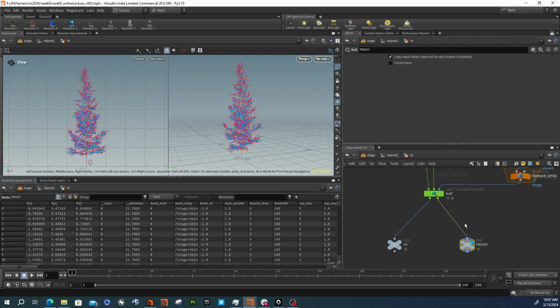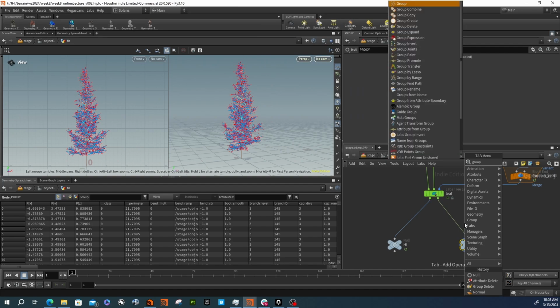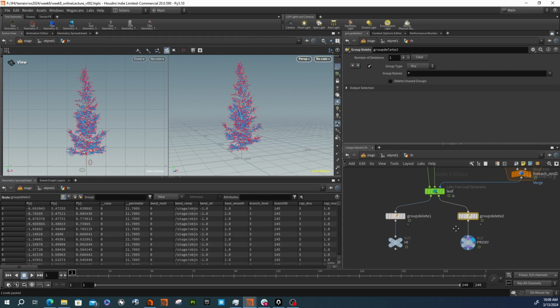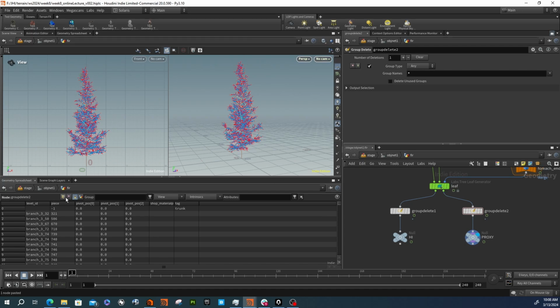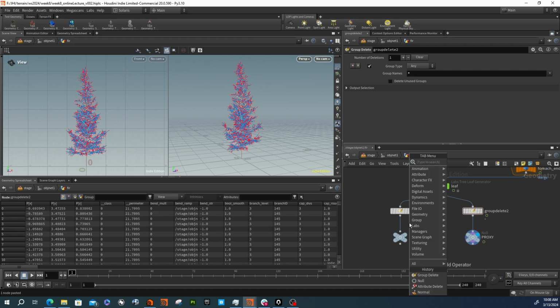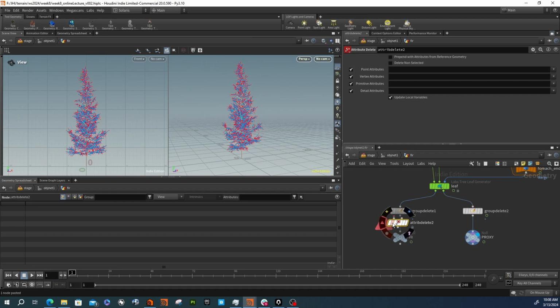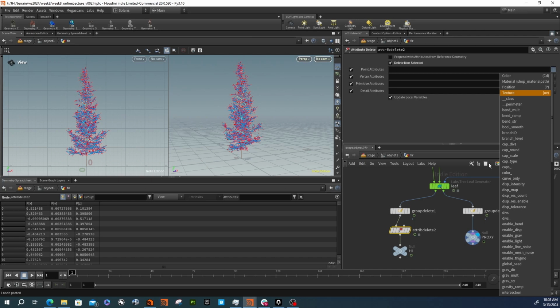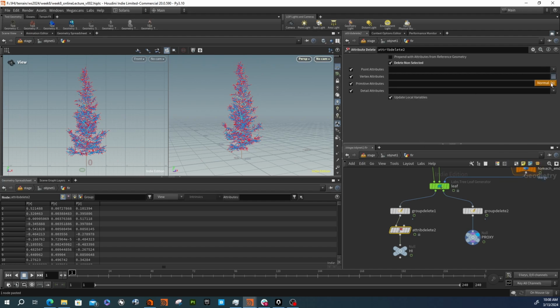To prep this, I'm going to do a group delete, because I don't really need all these groups that it generates. I may need those as I make my instances, or my other levels of detail, but I don't need them now. So I'm going to do this on both. And you'll see that there's a ton of attributes on these that I really don't need. So I'm going to put down an attribute delete, and tell it to delete non-selected. I don't know that I care much about any of these point attributes at all. I do want to keep my normals.